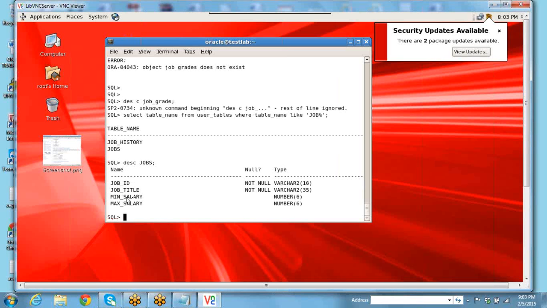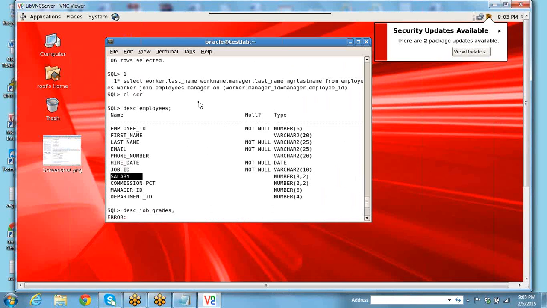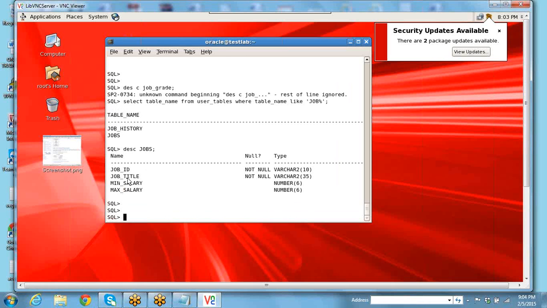See, in jobs there is min and max salary. Here there is salary. These two are connected somewhere, right? It is not connected equivalently. Salary is not equal to minimum salary. Salary is not equal to max salary. But somewhere it is connected. So these two can be non-equi joined. How? We'll discuss that with a select statement.